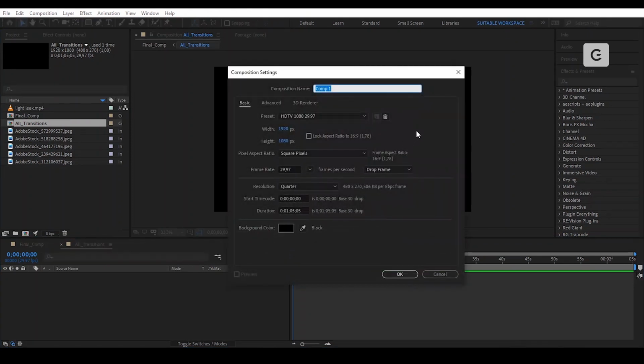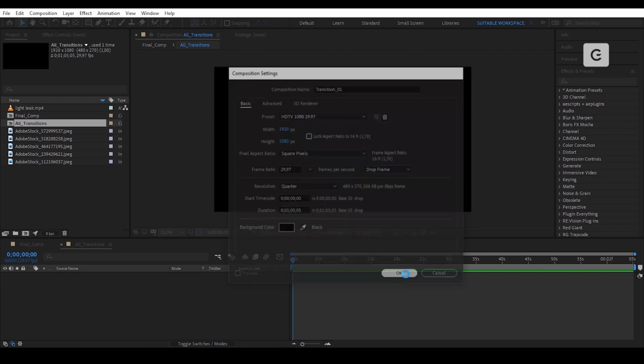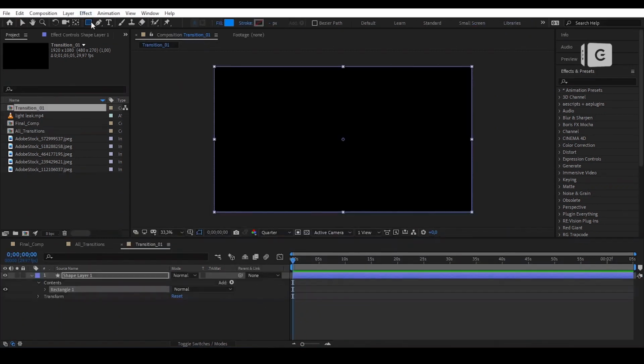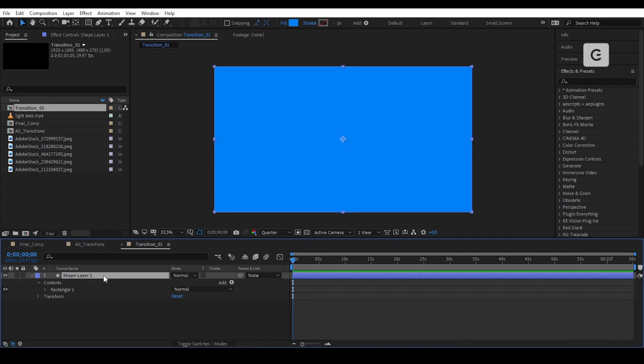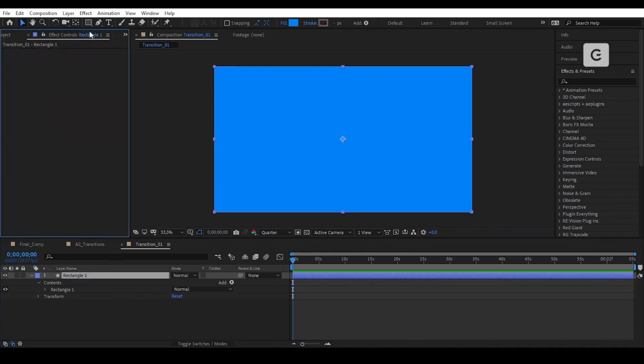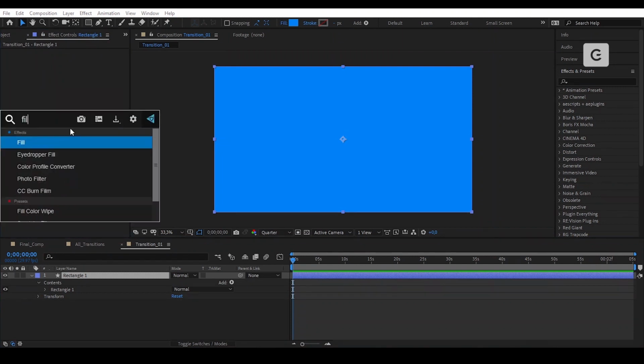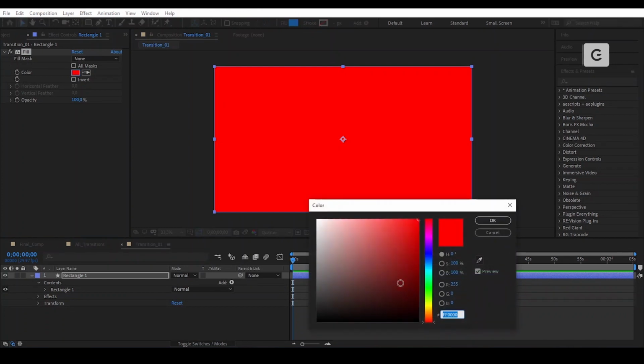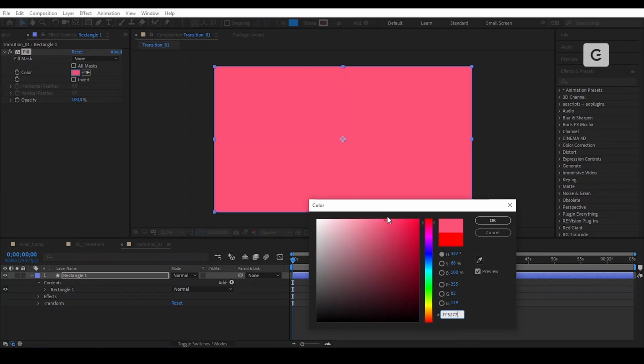We will create again another composition with the same settings. Rename it Transition 1 and press OK. Here we are. Double-click on the rectangle. Rename it Rectangle 1. Add a fill effect. Change the color to a type of red like this. You can copy the color code if you want.